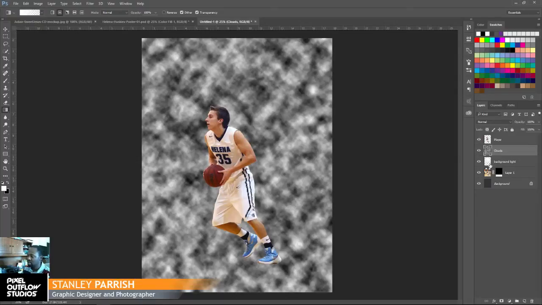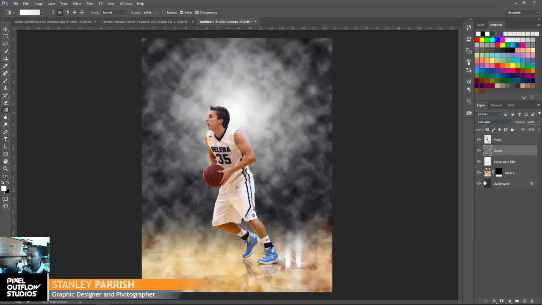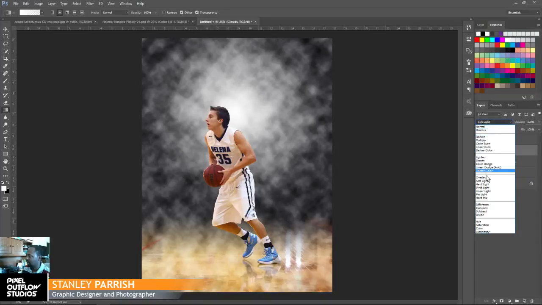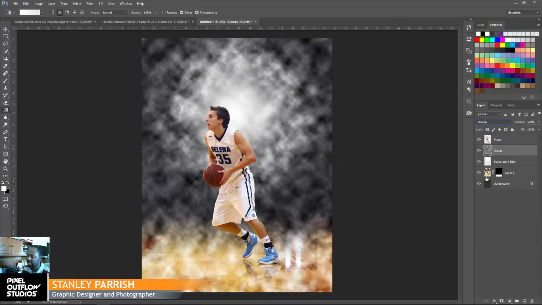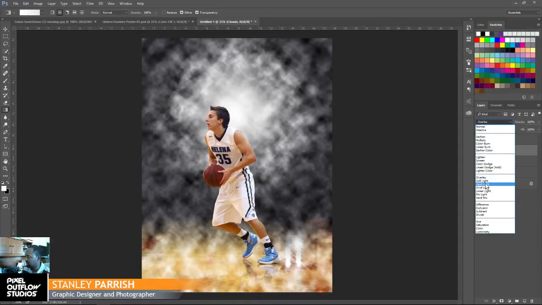Okay, so what you want to do now is change the blending mode for your clouds layer. I think I'm going to try soft light. So we got soft light. Let's see, overlay. Let's see how that looks. No, that's a little bit too much. So let's go back to soft light.